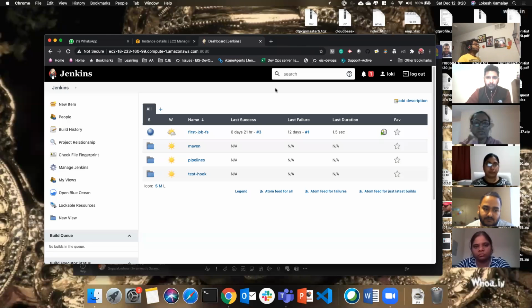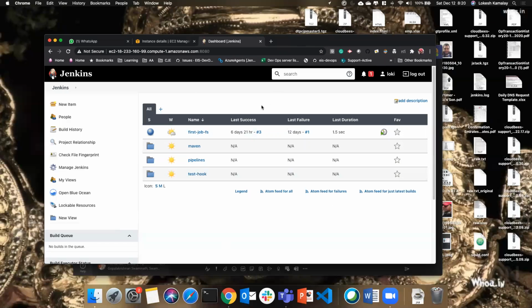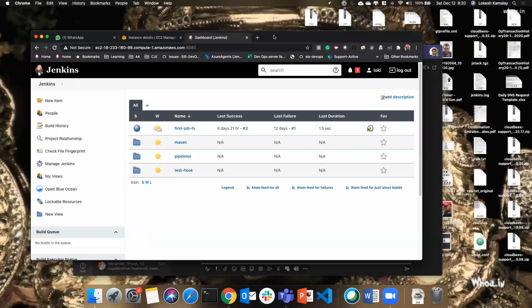Cool. So we discussed Jenkins so far. Now we will talk about multi-branch pipeline. So what is a multi-branch pipeline and why do we use it? So now we have added the jobs as a pipeline. We would be using the same thing, but we add multi-branch pipeline.